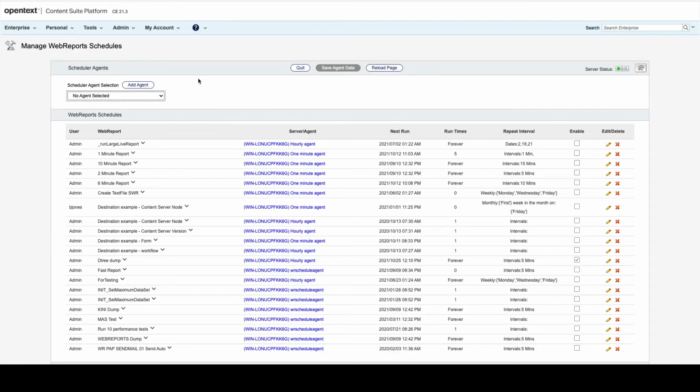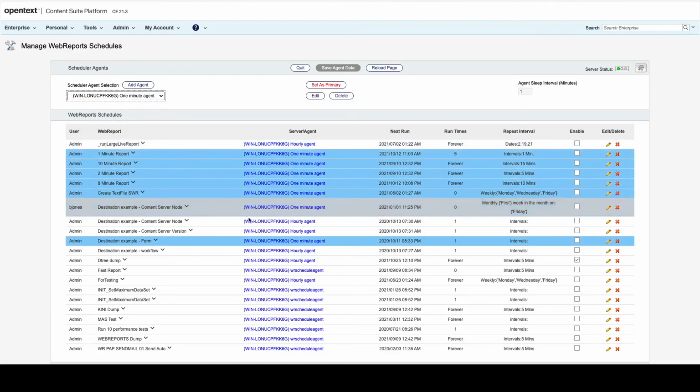And this has a few enhancements. Firstly, you can add or remove or edit agents. So you can have more than one agent. You can create them here. We've just named these simple things. You can name them anything you want. When you pick a particular agent, it will highlight all the web reports that are running on that particular agent.